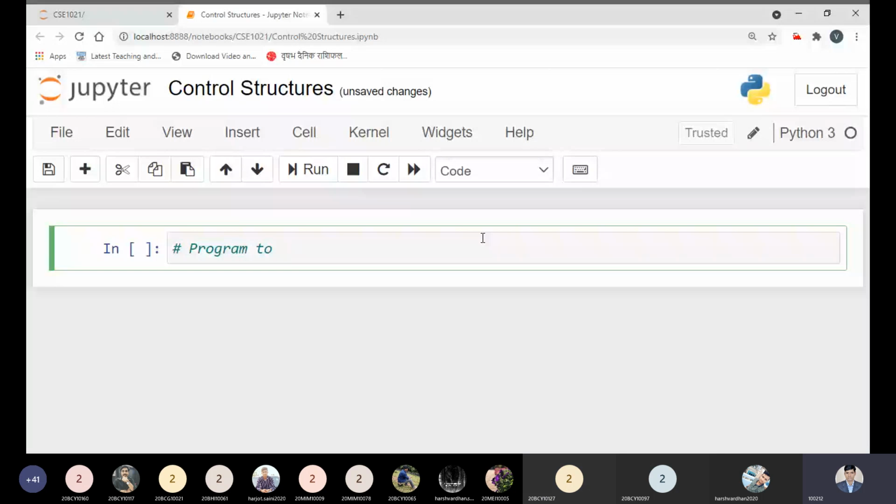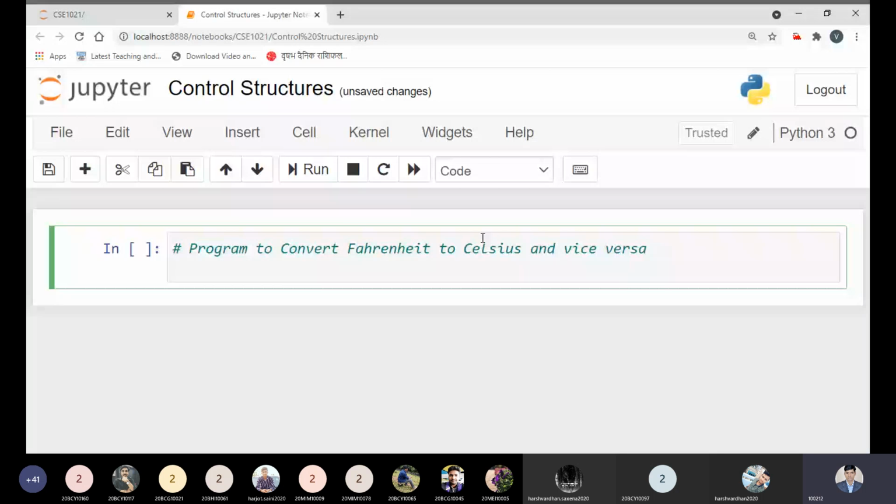Program to convert Fahrenheit to Celsius. Is it visible to all? Yes, sir. And vice versa. Okay. Author and developer will definitely be me, so I'm just writing my name over here.